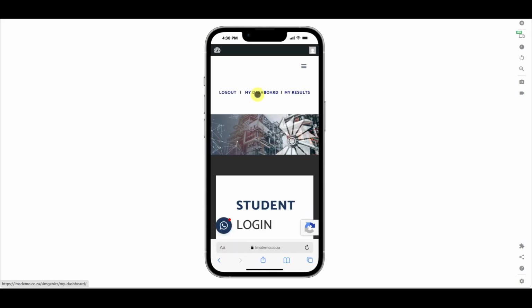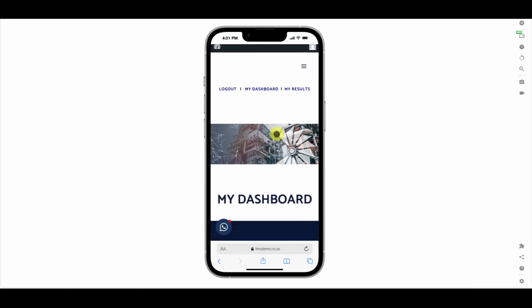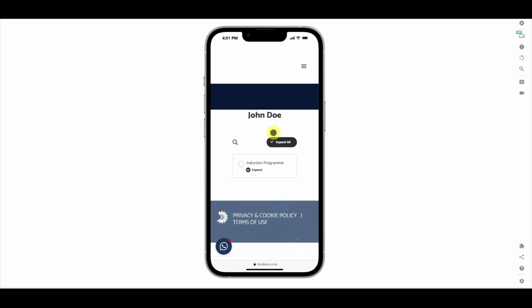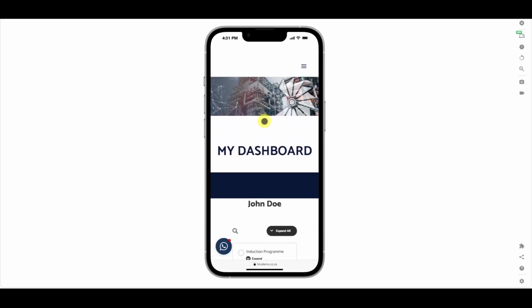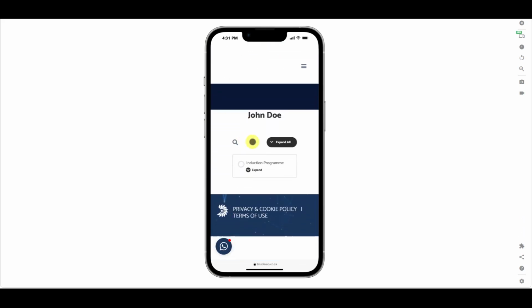Let's go to the student's dashboard where we will find the courses they are enrolled into. This is the mobile view of the student dashboard. John Doe is currently logged in, and we can see he's got access to one course. If you had access to many more courses, the courses will be listed here. We can click Expand to see the progress of the course.